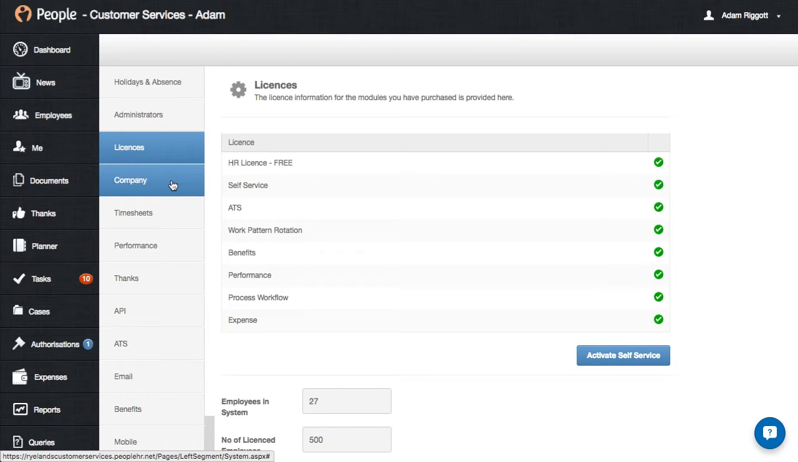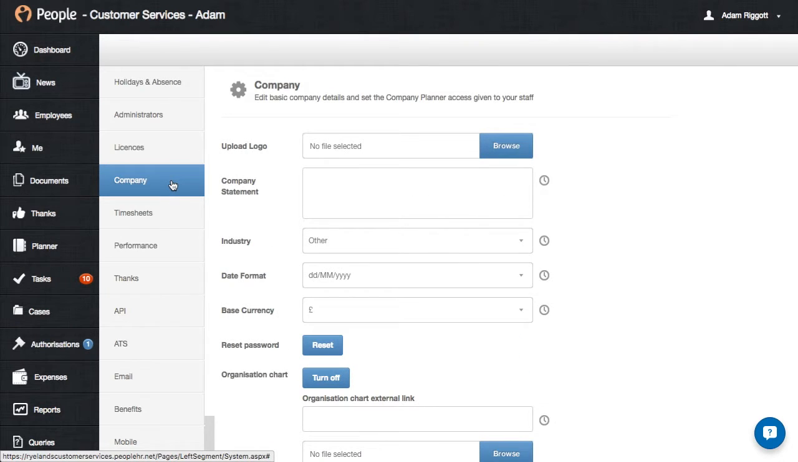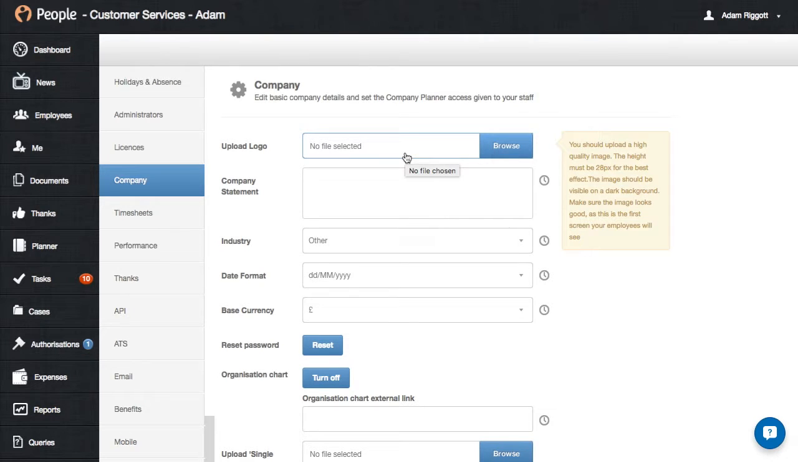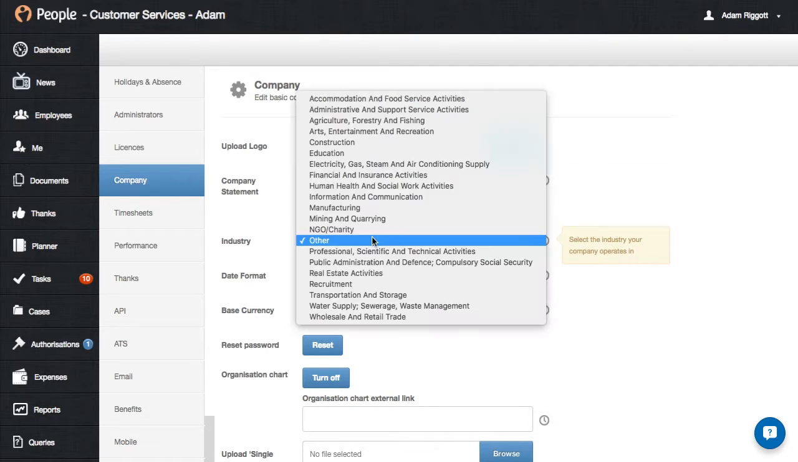In the company settings, we can decide some of the company defaults. We can upload the company logo, which will appear on the login menu, as well as on the recruitment site. In the company statement box, we can enter the mission statement that will appear on administrator dashboards. And in the industry tab, we can choose from the list of industries grouped together and specify which industry your company best falls into. This will only be used for the comparable stats in the center of the dashboard on administrator's login.